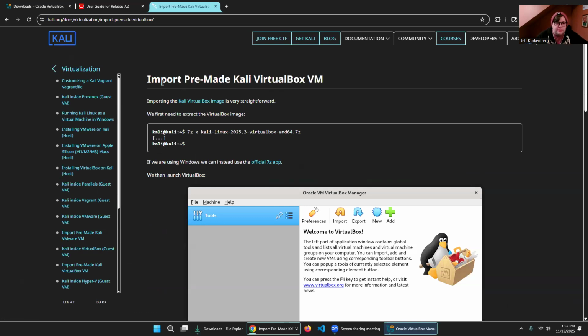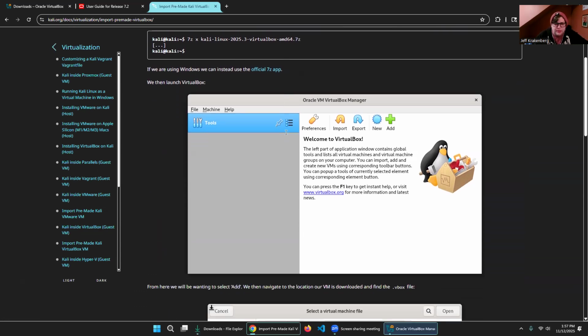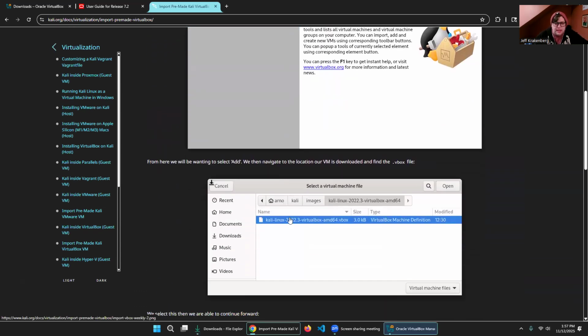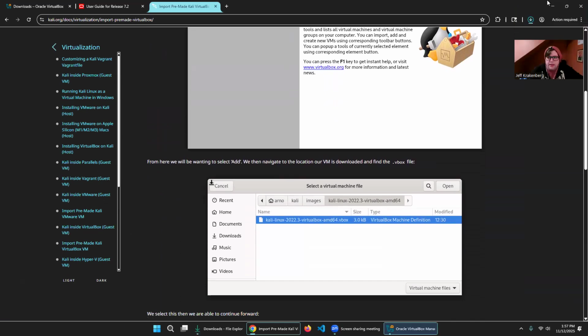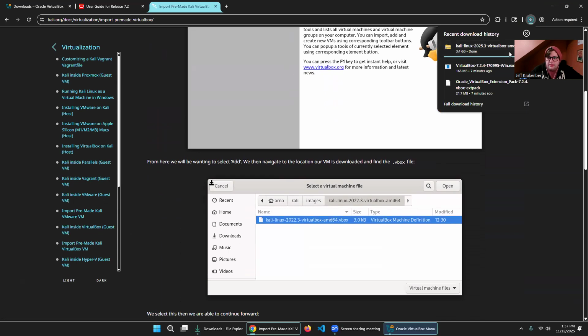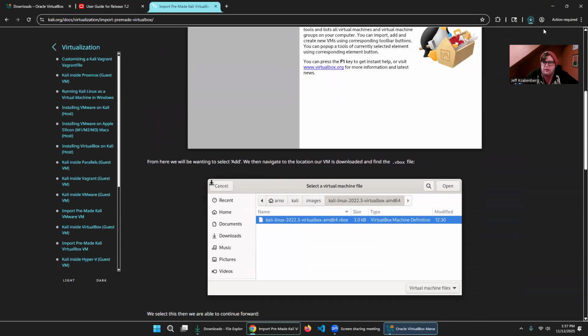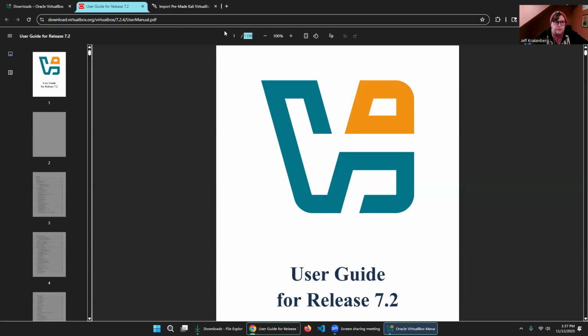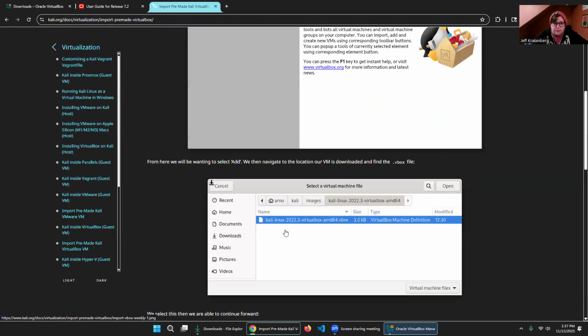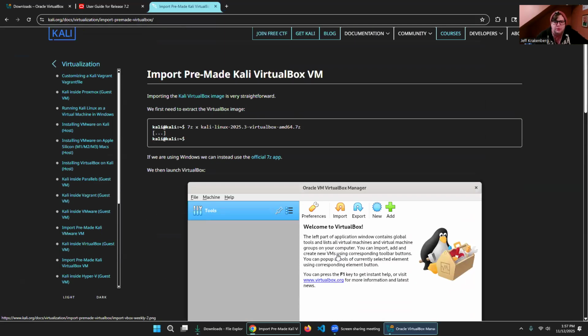So in this case, if we're going to import the pre-made Kali VirtualBox VM, it gives us steps that we need to do. So we have to extract it. It's 7-zip, and then launch and then add. So we're going to use those steps. Okay, so that is downloaded now. We're not going to follow the VBox user guide, but that is there to help out. Main reason we use this, it's a lot shorter.